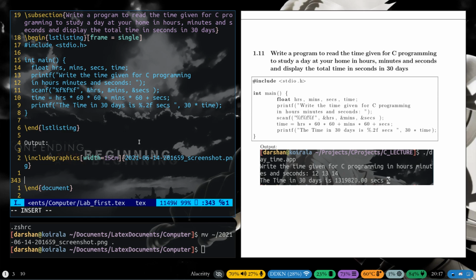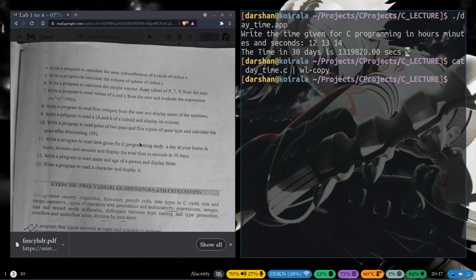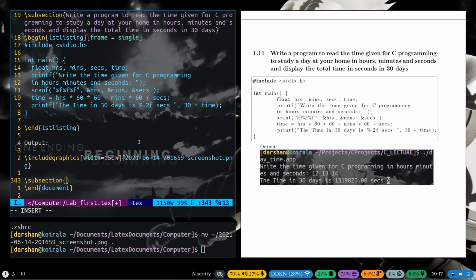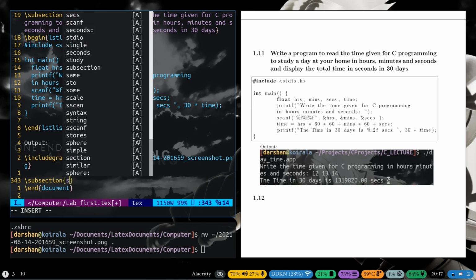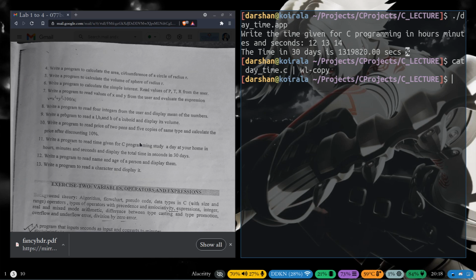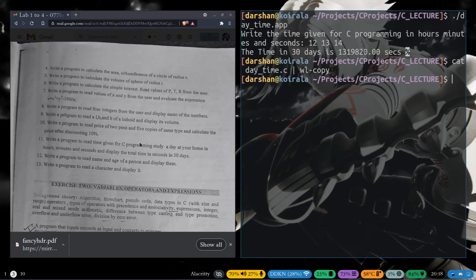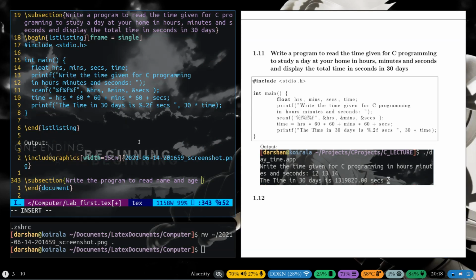This is the 11th one. 12th one. Program to read name and age of a person and display them. Okay, 12th one, I've done it. So subsection, that is a little bit of a headache out there. Subsection, what is the subsection? Subsection is just a question. Write a program to read name and age of a person and display them.